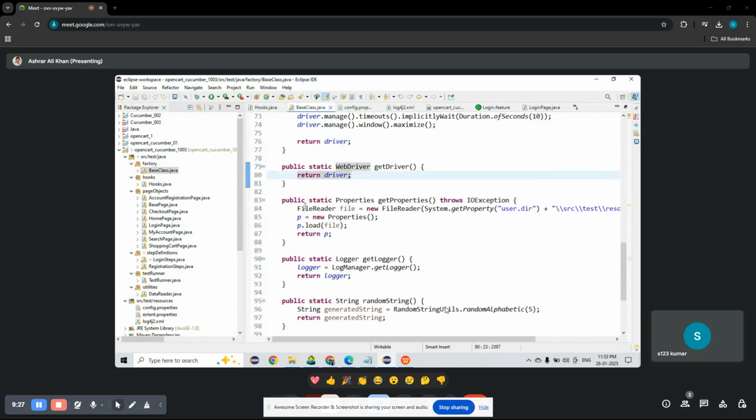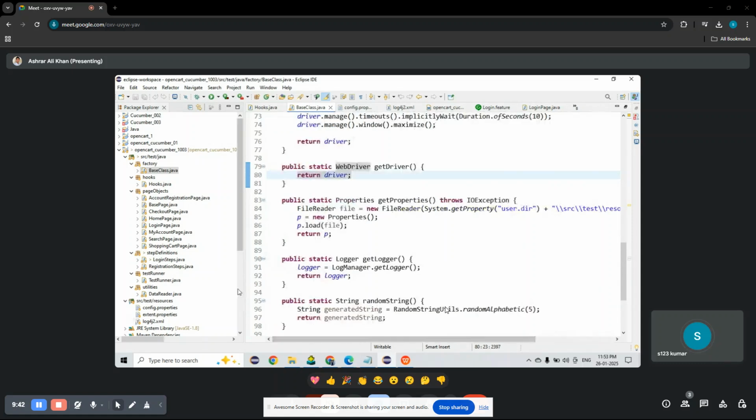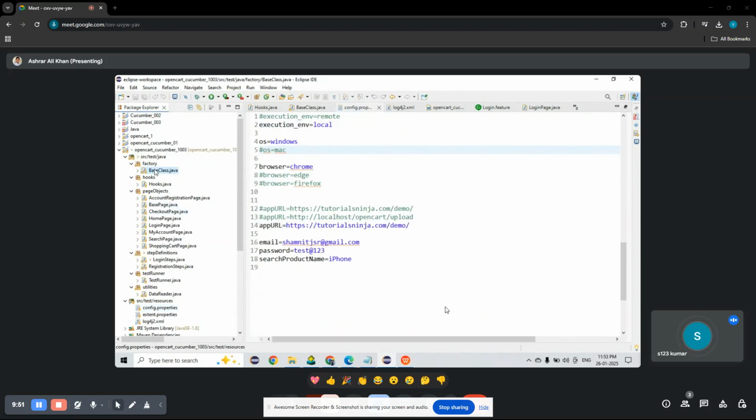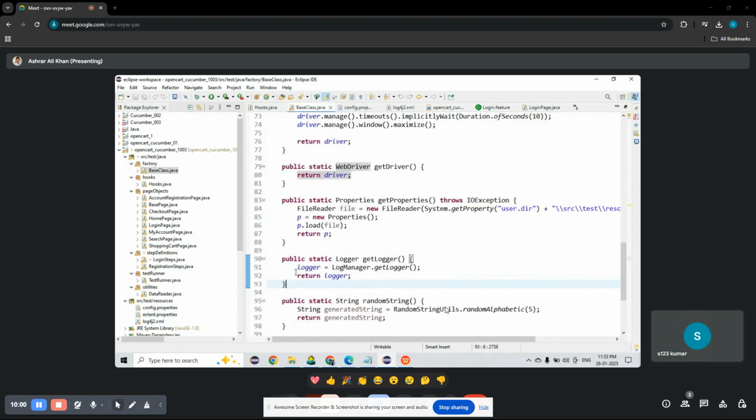Then we have to use the property file: public static Properties getProperties throws IOException, FileReader file equals new FileReader with System.getProperty user.dir. We have to pass the file property, like the config properties file name; user dir, config properties, we have to pass that. And for logger purposes, we write public static Logger getLogger, logger equals LogManager.getLogger, return logger. Then the logger will be executed.